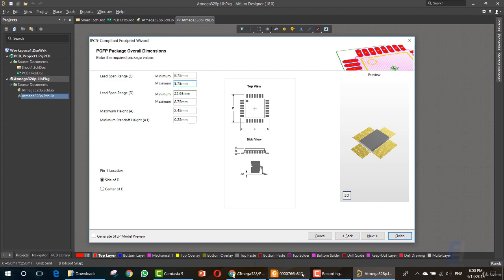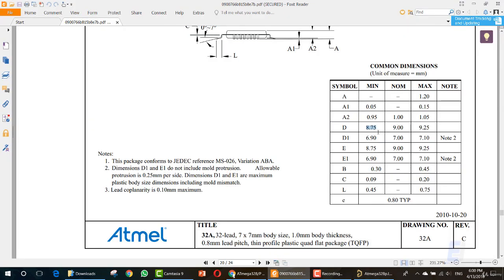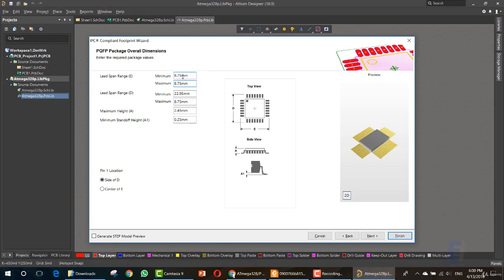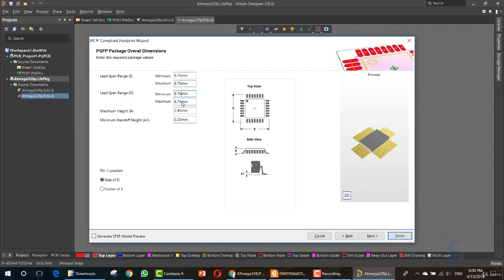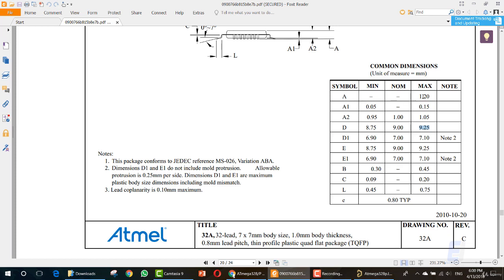Now let's copy the minimum value. Okay, I'm copying the minimum value. Now let's go get the maximum value from here. It's the same for both numbers, so 9 and 9. Okay, now the A and A1, let's see. Here we have the A.